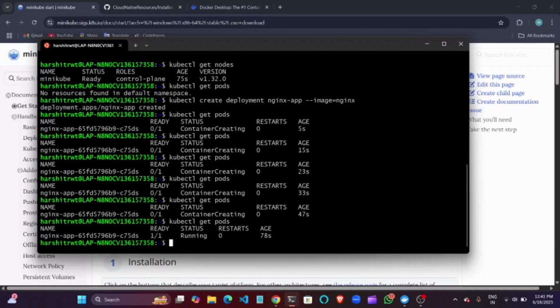Now what is the next thing we will do is we will expose this pod and we'll try to access it on our web browser. Okay, let's do that first.